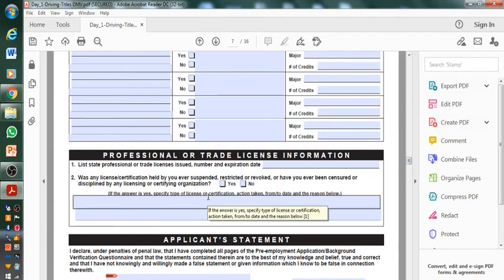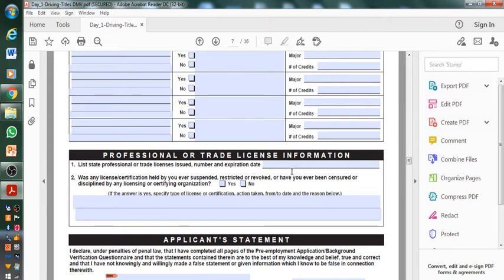Professional trade or license information, for those of you that are mechanics or whatever trade you're in, you could do that as well. List the professional trade license issue number and expiration date over here. And if for whatever reason your license was suspended or revoked, yes or no, and then obviously if yes, you can explain why.